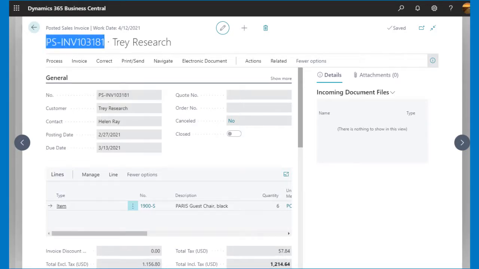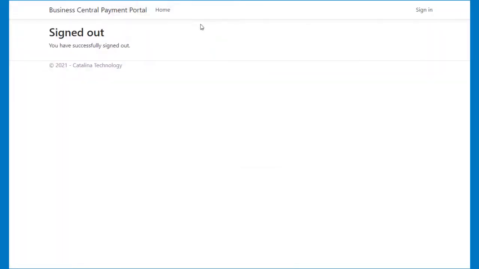Now, we could go ahead and have a link in here and be able to automatically fill in Catalina's payment portal. In this case, I'm just copying and pasting the invoice number and looking it up in Catalina's payment portal. Now, this is focused on your customer service reps for making payments for customers via the phone or email or something like that. We also have a customer-facing payment portal that would allow your customers to make payments and have it automatically integrated with Business Central. So I'm going to go over to Catalina's payment portal and sign in.